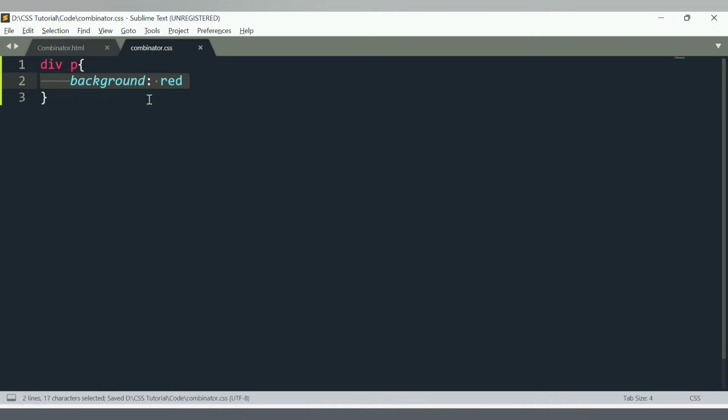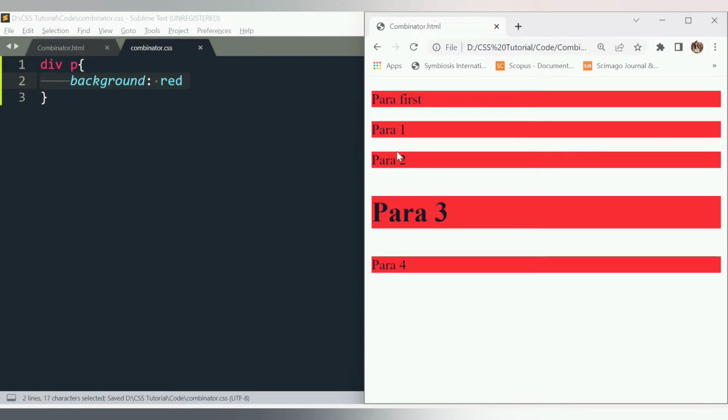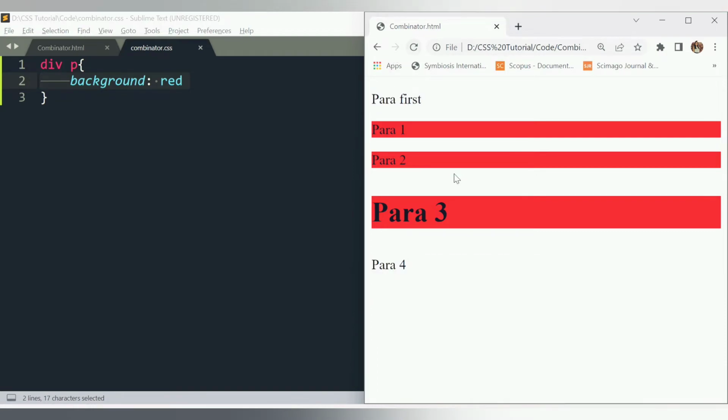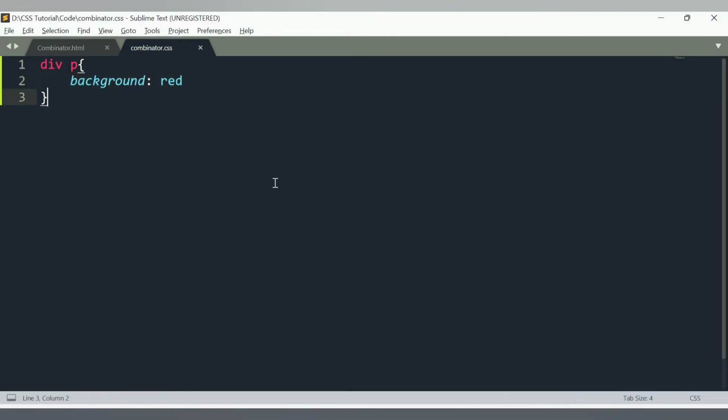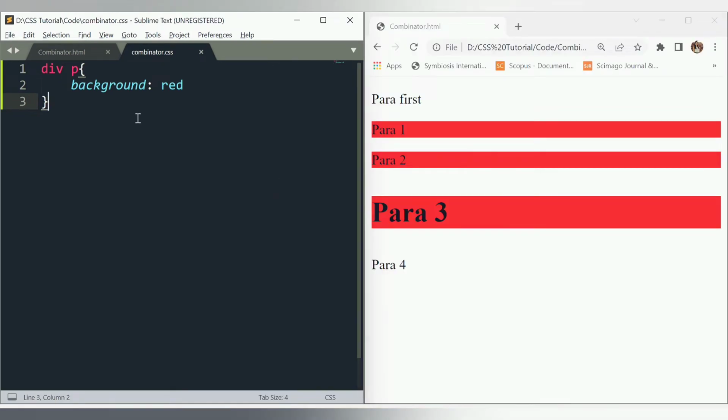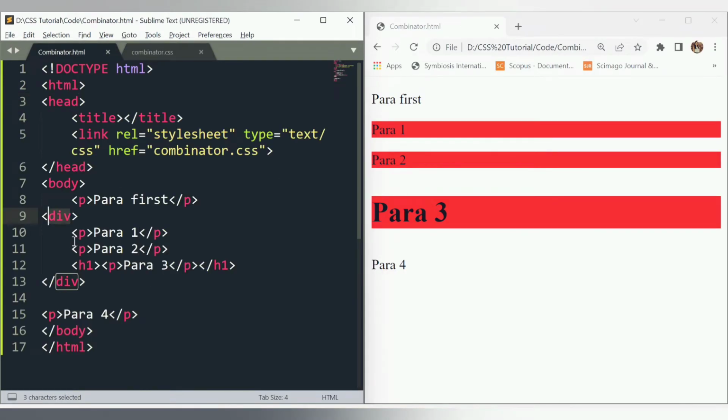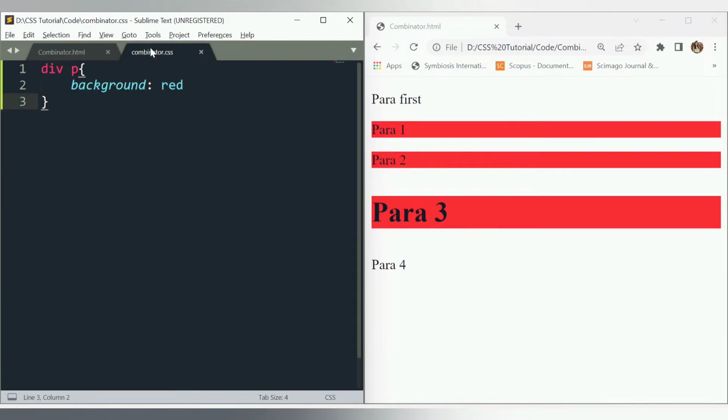So what will happen now, only for the paragraphs which are inside the div block the background color will be red. Refresh the page, see para 1, para 2, para 3, because these all three paragraphs were inside this div block. Although this paragraph which is 3 is inside this h1 tag, h1 is also inside the div tag, right? So that's why for all these three paragraphs we are getting the background color as red. So that was the use of Descendant Combinator.